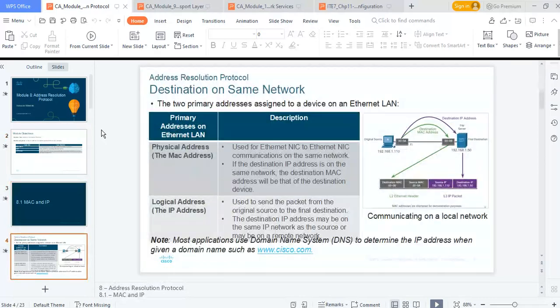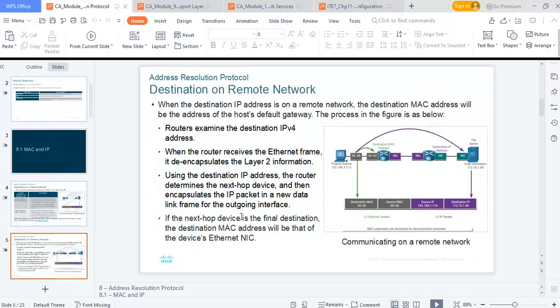So MAC address and IP. Destination on same network: two primary addresses assigned to a device on an Ethernet LAN. I have my MAC address and I'm going to have my IP address. So how does this help me? The MAC address is on layer 2 and the IP address is on layer 3. Don't forget that.